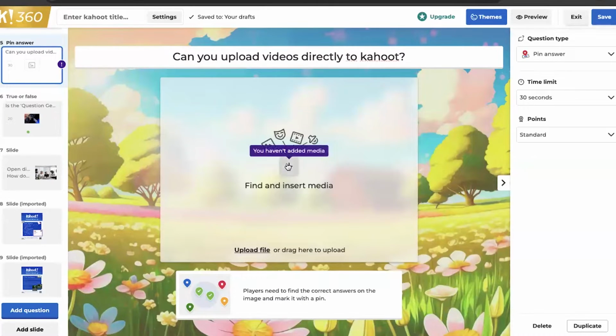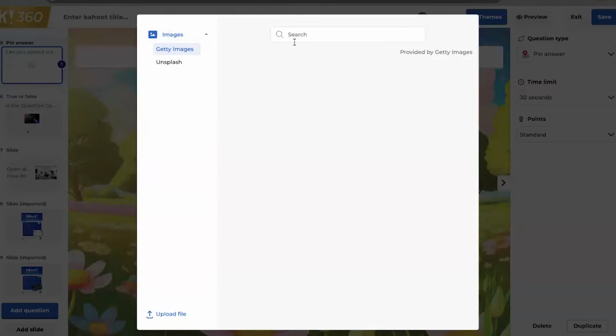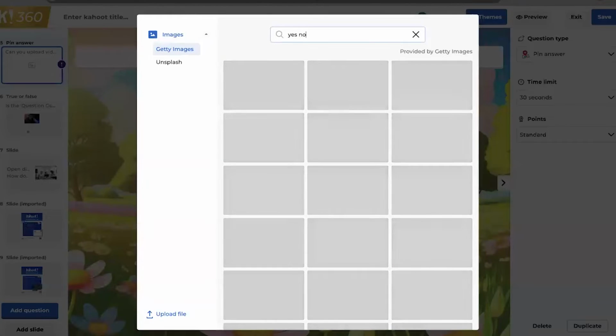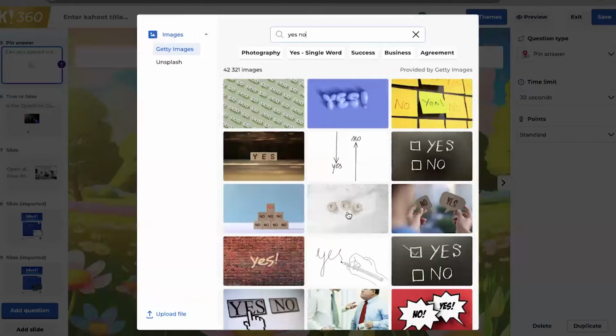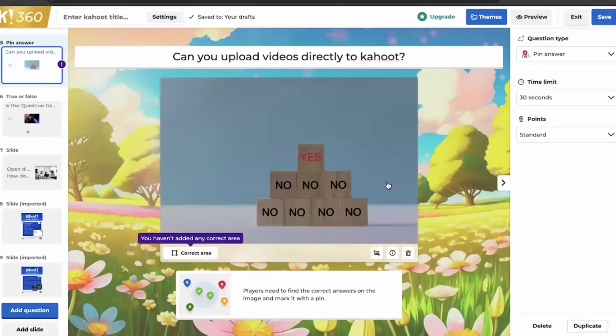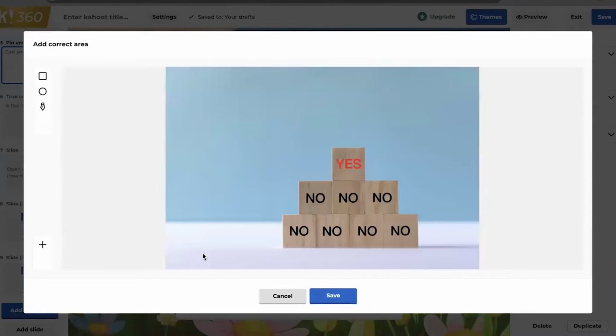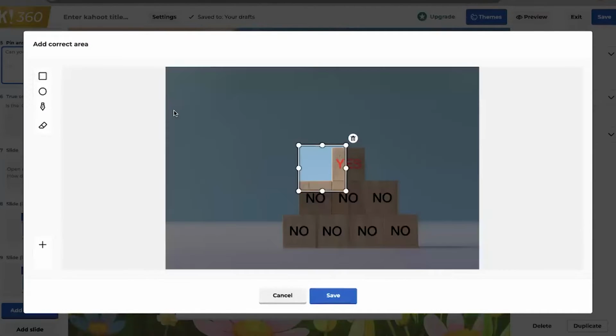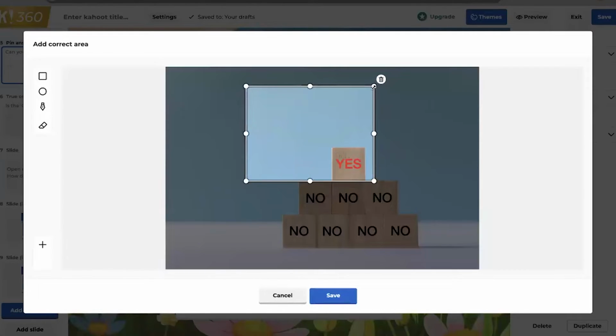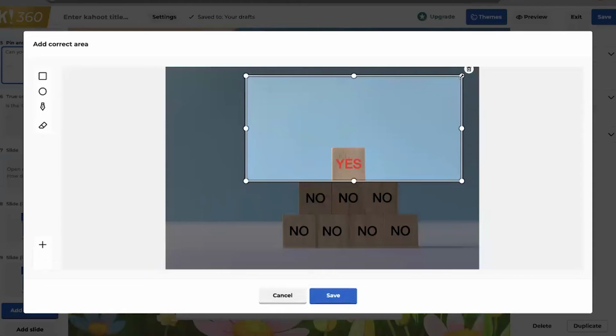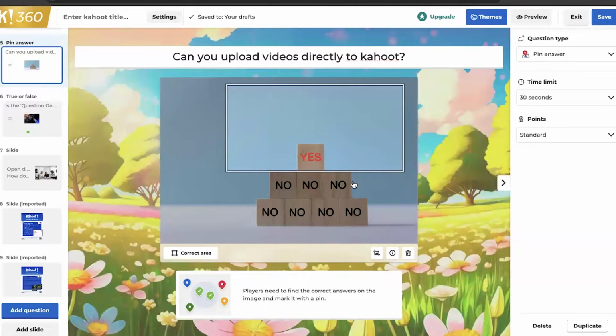And then I'll go ahead and use our Getty and Unsplash integrations to just find me an image that has a yes or no option on there. And then I have to define the correct area. I could also just upload my own images, but I'm just using that integration for making my life easier. And people can be a little bit off, so I'll make sure that they have a bunch of space for pinning. So if they drop the pin in anywhere inside this square, it's going to be considered a correct response.